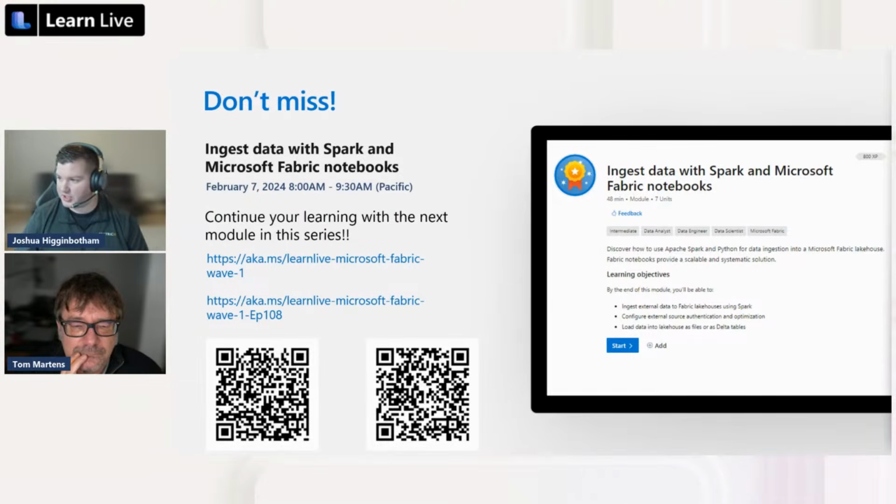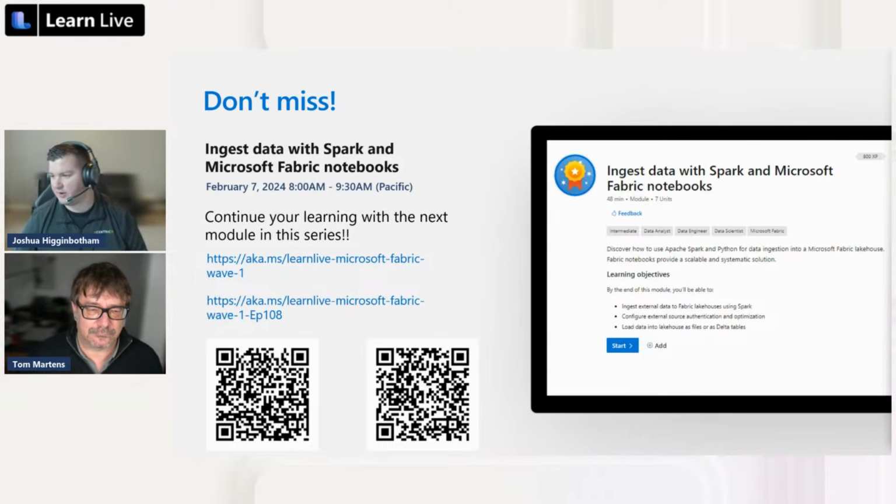Don't miss tomorrow's session on ingesting data with Spark and Microsoft Fabric notebooks. So this just continues on and talks about how to bring this data in from external sources. We didn't cover it today, but there are things that you're going to want to look into, like shortcuts and such, to be able to gain access to other locations outside of your OneLake or maybe your Azure environment.